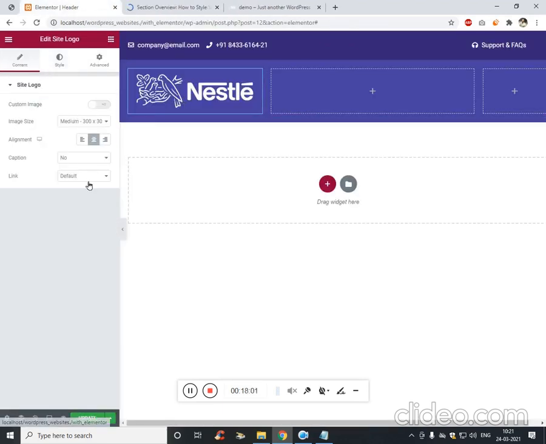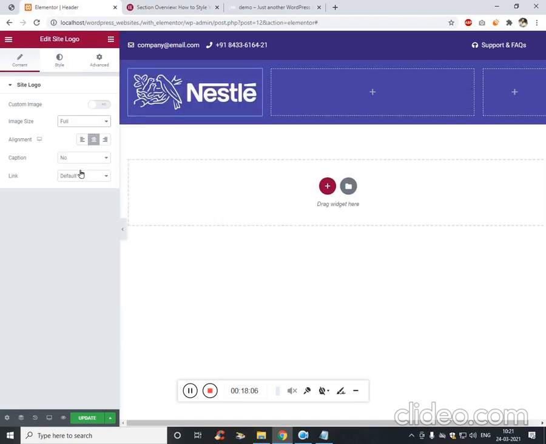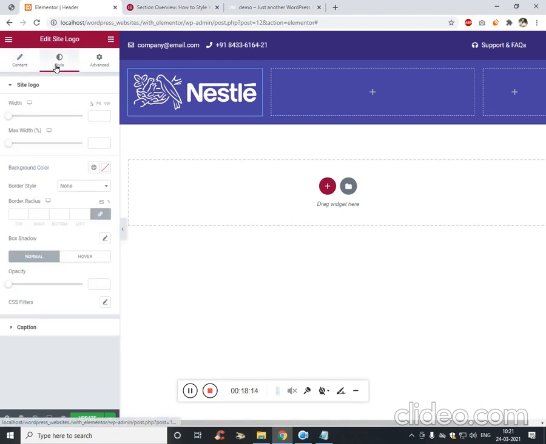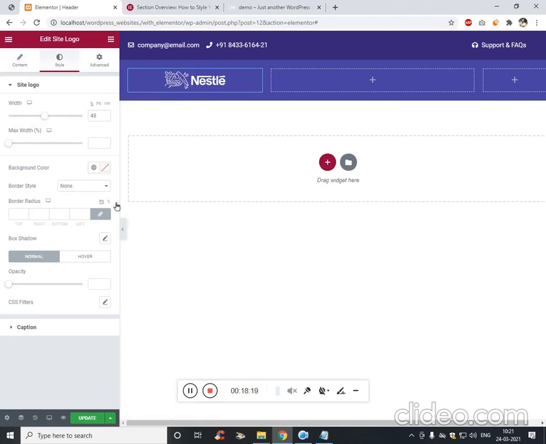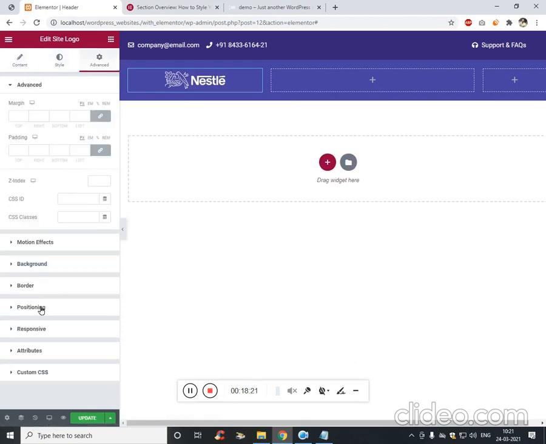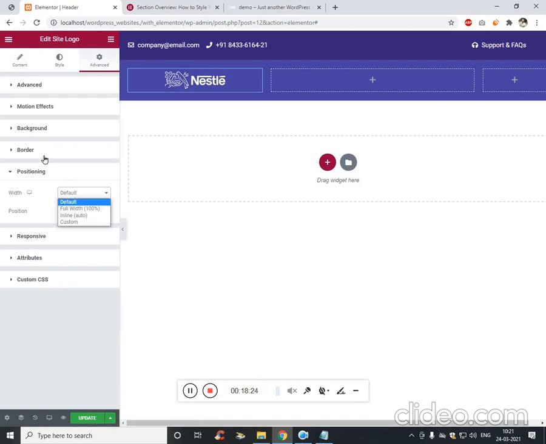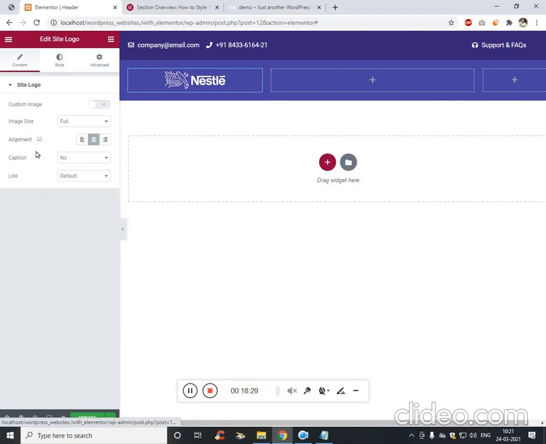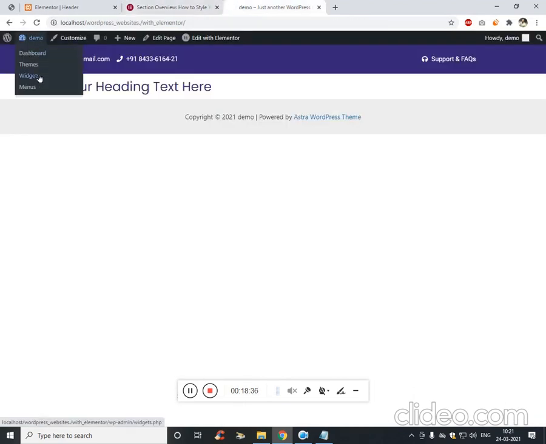Now let's change the size of it. Custom image size. If you want, you can give the link as well. So let's give the width, and let's set the positioning. We want to align it at the right or left. That's what we did. Now it's time to create the menu.